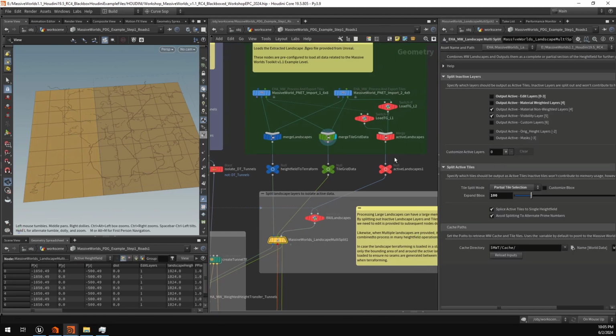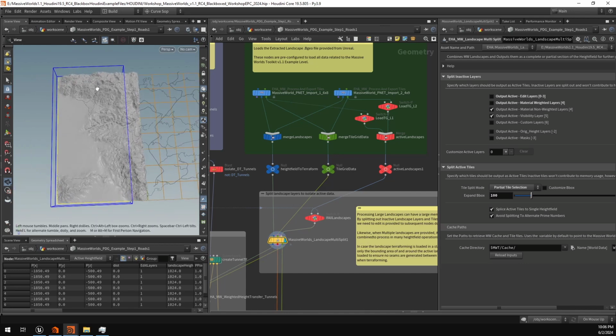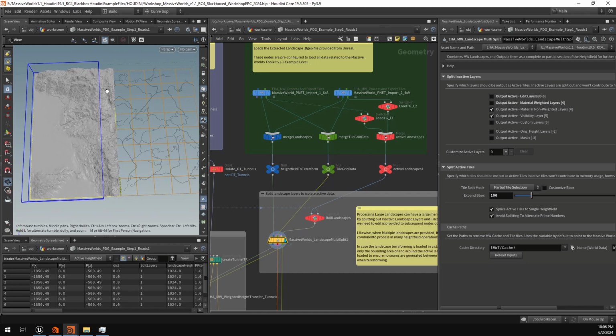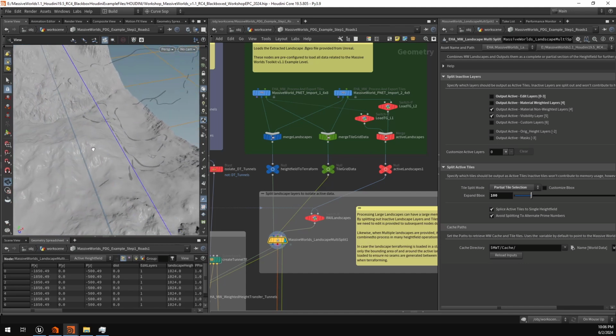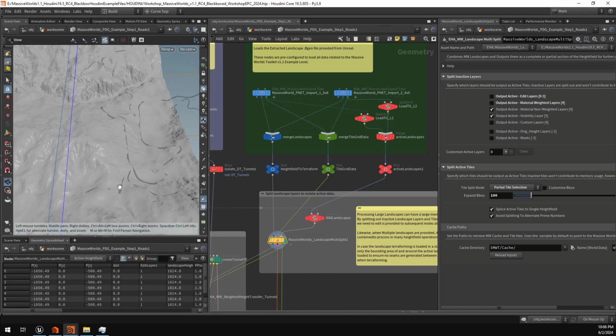Because I'm only grabbing the tile grid data from my left landscape, and I have a certain selection range of 100 meters from the bounding box, I'm going to grab all of the tiles of landscape 2, as well as these extra tiles along the border of landscape 2, which in this case are part of landscape 1. So we have an expanded little section of land that's being added to our data set.